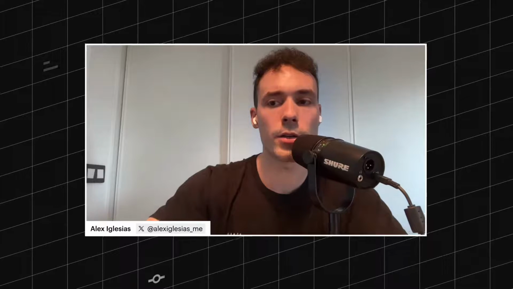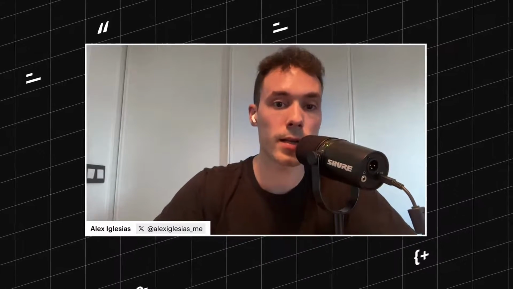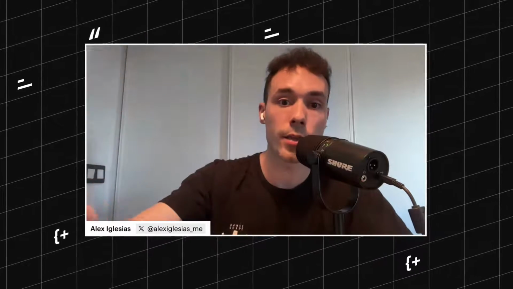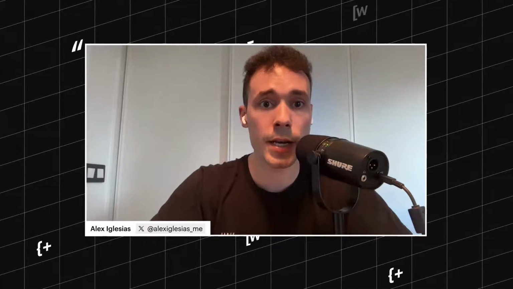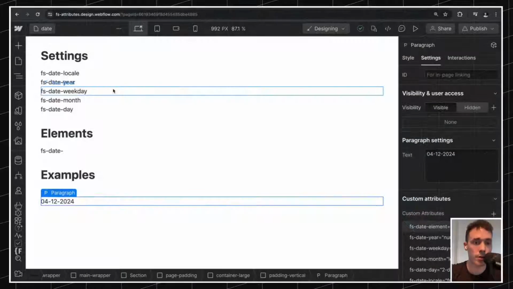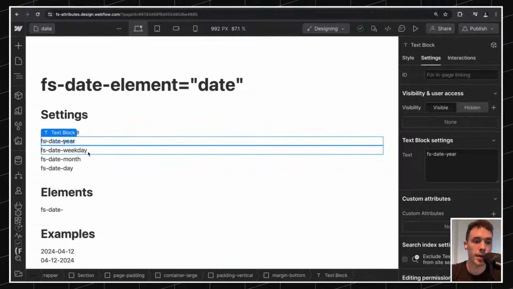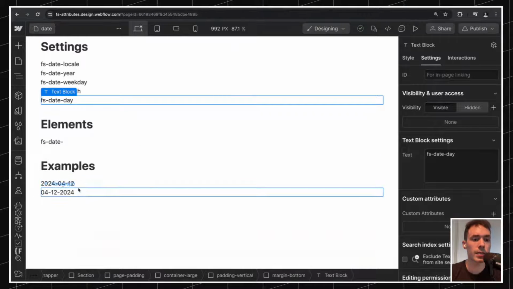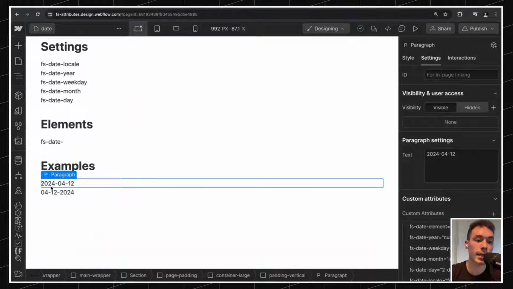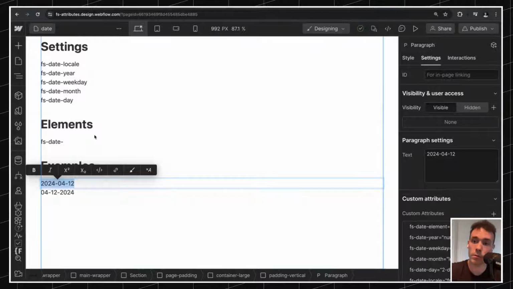Let me know if you still have the question, but if not, I'm gonna move on because there are still a couple of things that I want to do to finalize these attributes so I can show you guys the full flow of working here with this. So right now we've got these options. Let me show my screen back again. So we've got these settings: locale, year, weekday, month, and day. And those settings are fine for elements that already have a date. So in this case, we have this date defined, all good, no problem.